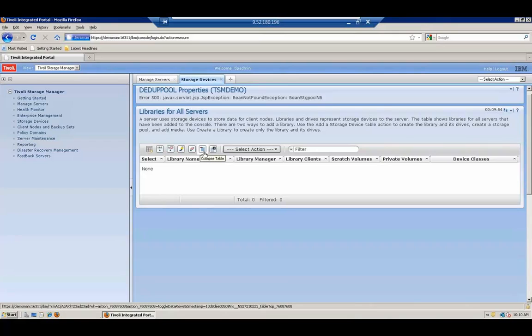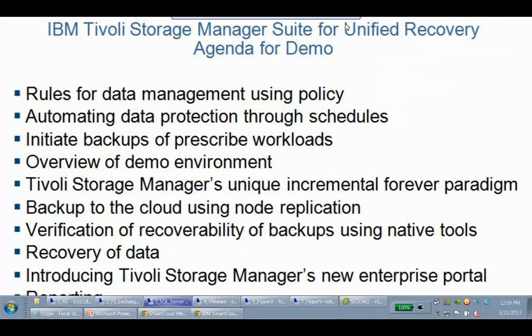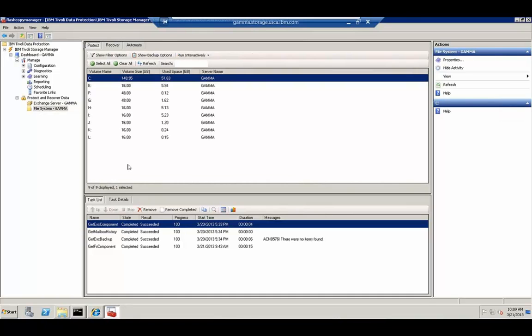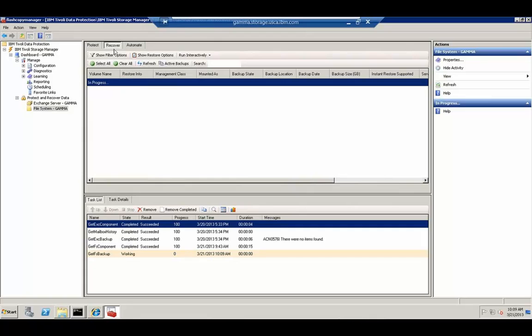Okay, that was the CRC setting. I will now log into one of our file servers and mount a volume from a snapshot backup to prove recoverability for one individual file. Let's go ahead and do that.